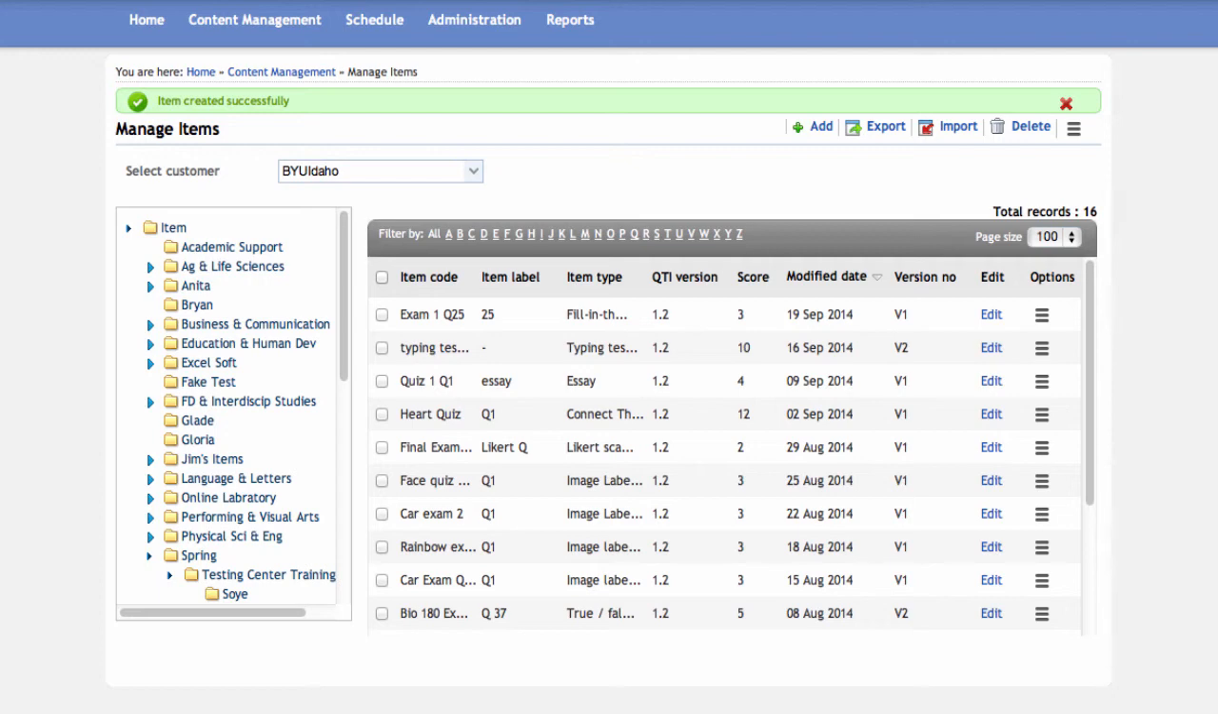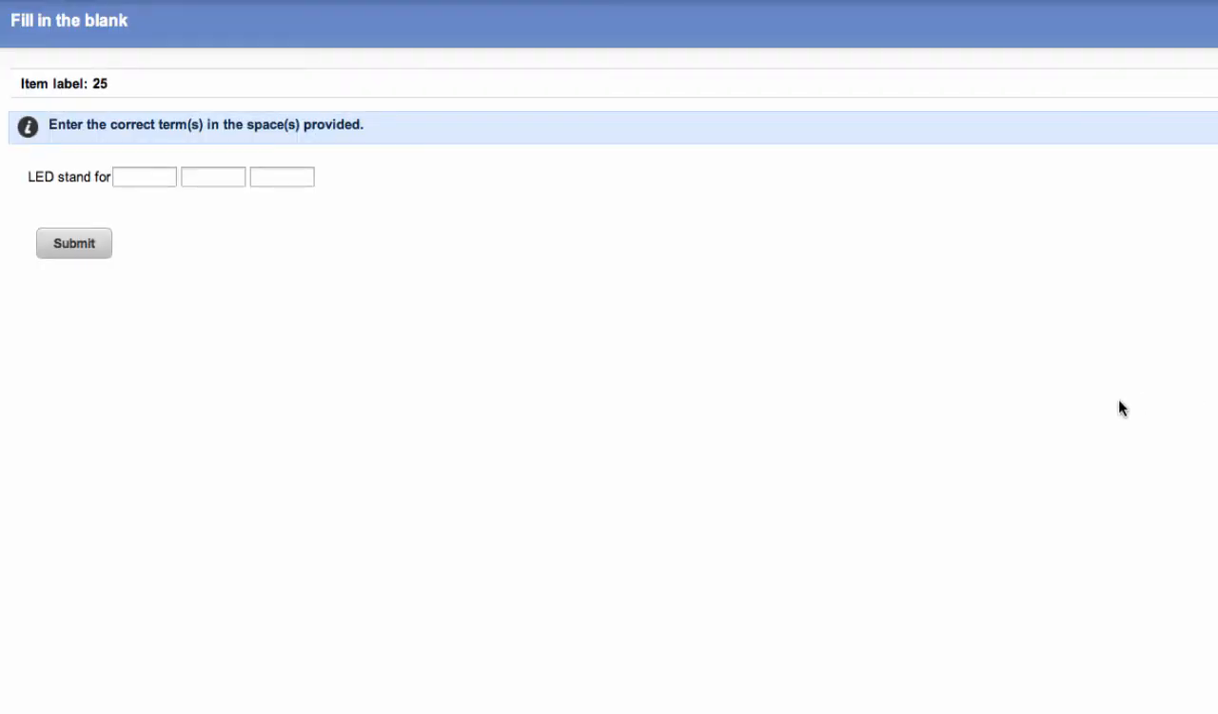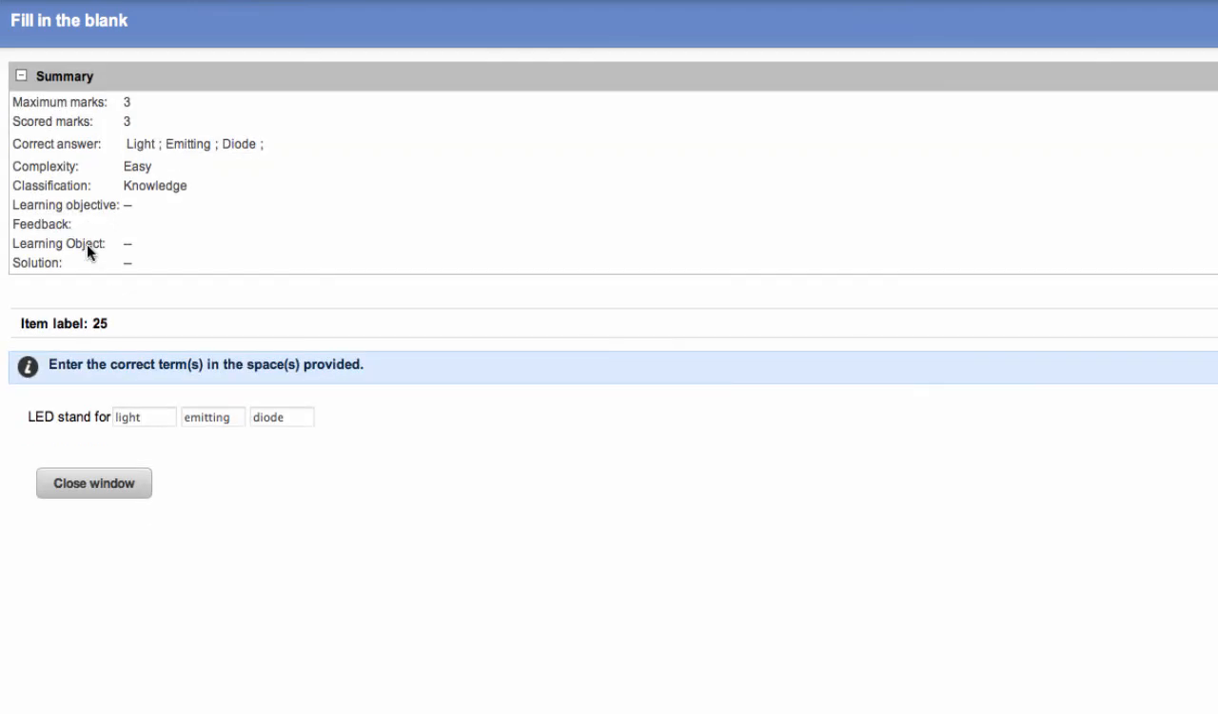A quick preview will tell you if your item is working properly. Click on the Options menu from the item and select Preview to see. You should see the text you provided in your item stem with the blanks. Simply click on the blank you want to fill in and type your response, using case sensitivity if necessary. Click on the Submit button when you're done.